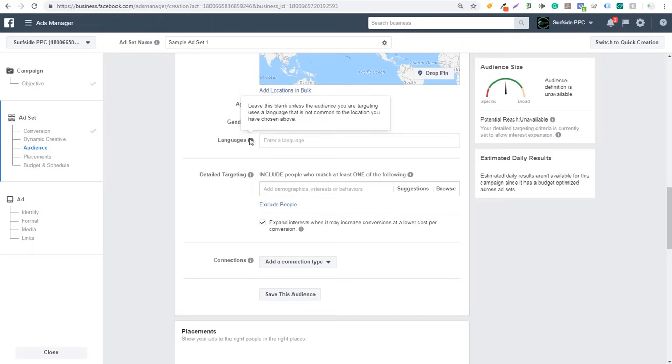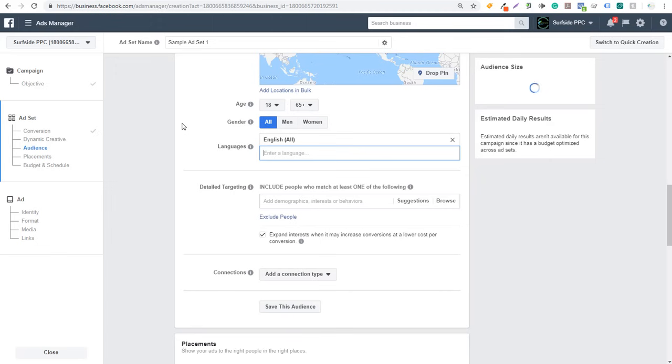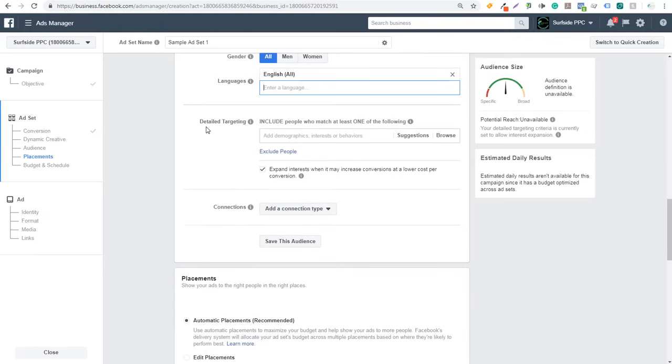So for languages, it's going to be the languages that your customers speak. If, for example, you're trying to target people who speak English and Spanish, you can enter them both here. I generally just enter English because all my content and everything is in English. So I just want to make sure that people who are seeing my content also speak English, even if they speak other languages as well. So right now I have 18 to 65 plus, gender I'm using all, and languages I'm just going to use English and all.